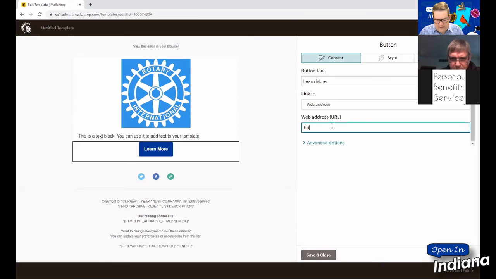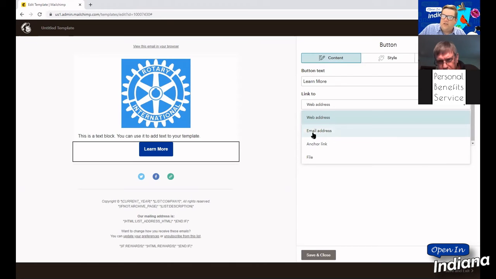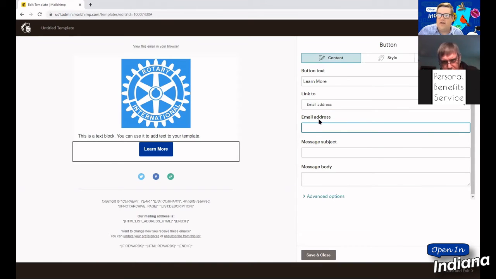And then we're going to add in there we go. So we've changed our button text default to learn more and then specified a web address in here. Now, the link to can also be changed to include an email address. So if instead of sending someone to a specific page of a website, you could instead set it up as an email address and then generate a button that would then queue up an email to whichever address you specify here. You could also customize a subject and some message text to be included there.